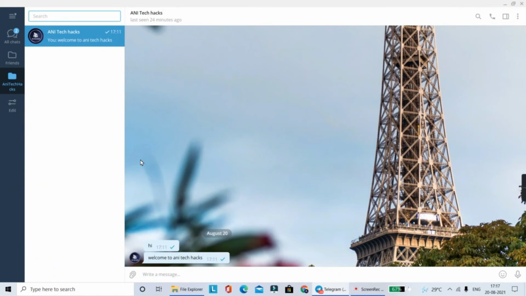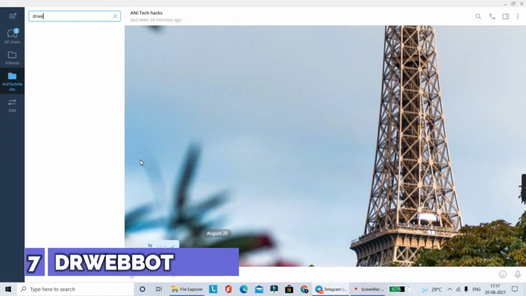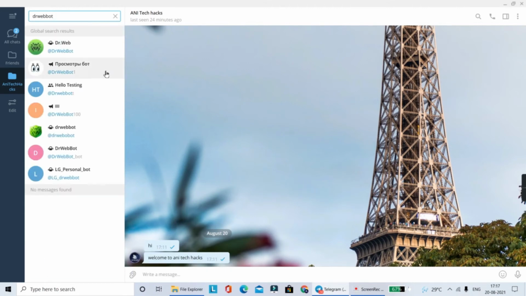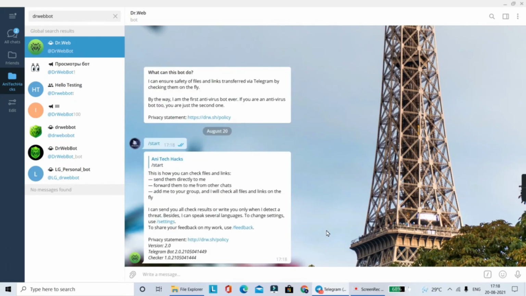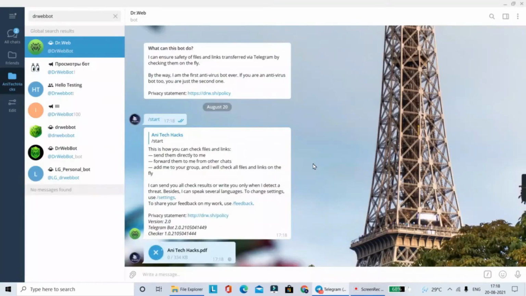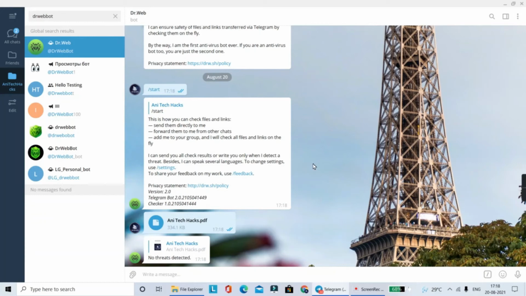Our next bot is for safety purposes. Go to Dr. Web bot. With this bot, you can check whether your file is safe or not for your device. Click on Start here. Now upload your file. Within a second, it has detected that there is no virus in that file. It is safe for our device. Now your turn. Check whether your file is safe or not. Let's go to our another bot.